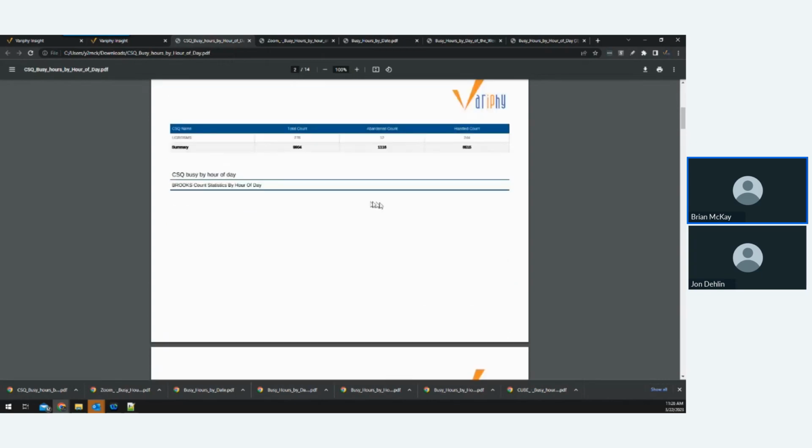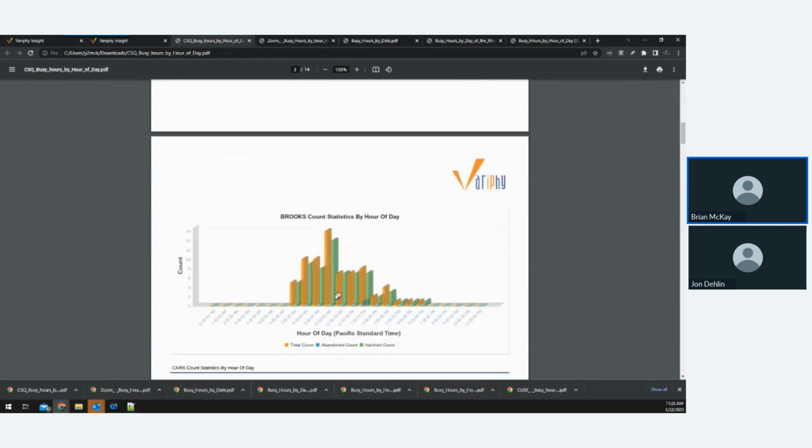Got your summary totals. And then this is what I was talking about, the color-coded chart. So abandon count in blue looks pretty low, except for the 1 o'clock hour there. I guess everybody was a little impatient after lunch or something. That seems to be the only time it has any real abandoned activity. But other than that, looks pretty good.